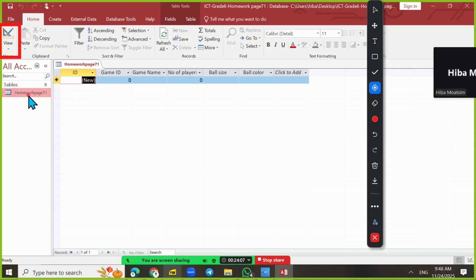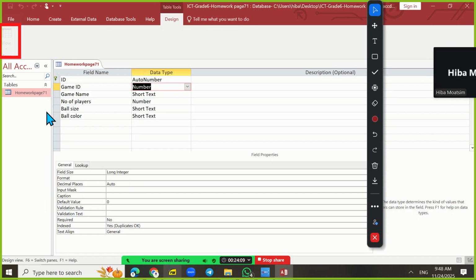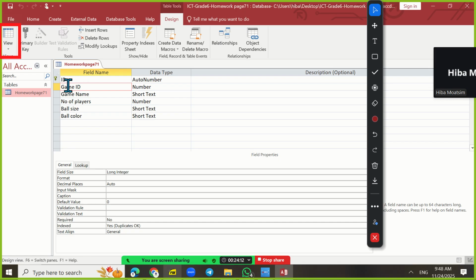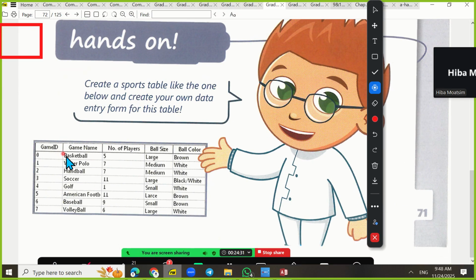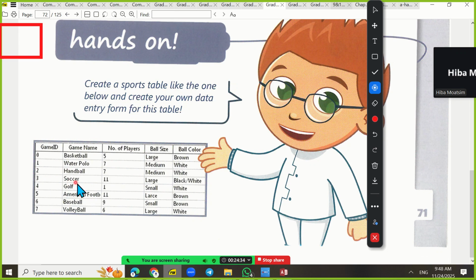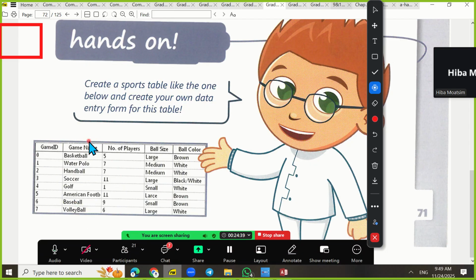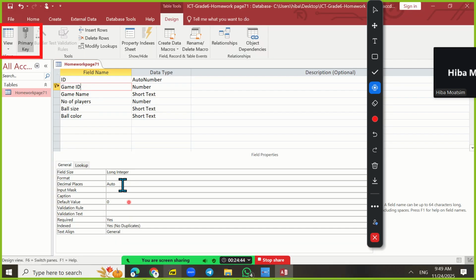When I go back, let me switch to my design view, right click on it, design view. I can see it added the game ID. It makes the ID automatic numbers, so I can change the primary key to be over here. Just click on this icon, which is primary key. This icon equals primary key. The game ID will not be repeated. It's unique. Each game has a different ID. Basketball, water polo, handball, soccer, golf, American football, baseball, volleyball. Each game name has a different ID, which will never be repeated, grade 6. That is the game ID.